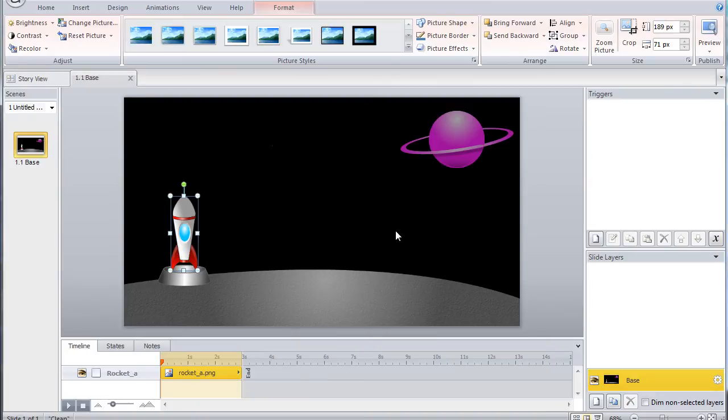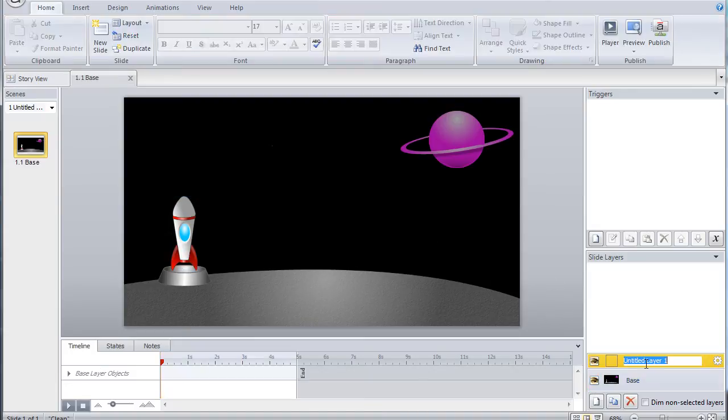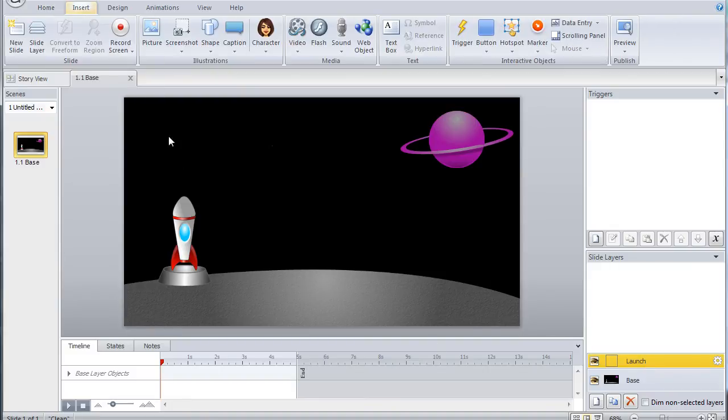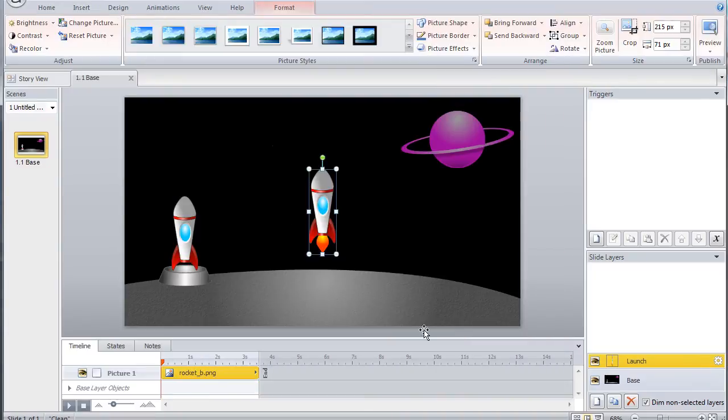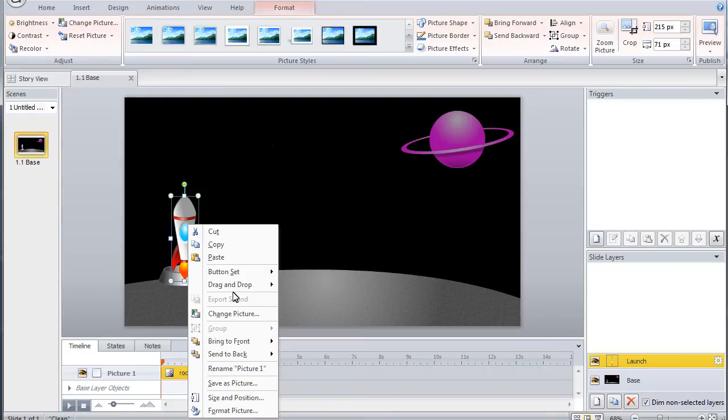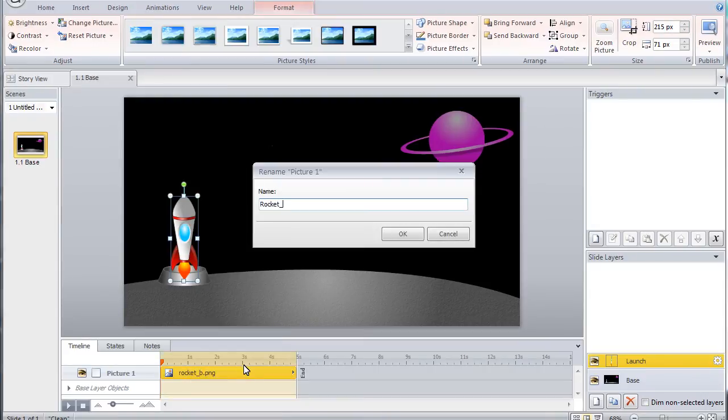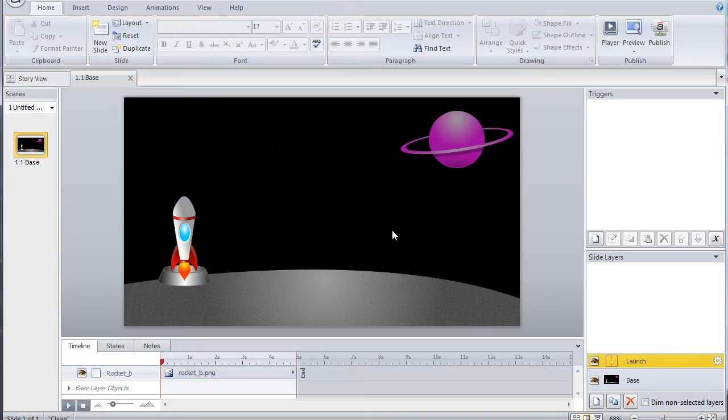Next, we will add a new layer by clicking on the new layer icon. Name the layer Launch. Now that we have our launch layer added, we will insert the second image of our rocket. Select the image named rocket_B. Position the rocket directly over the rocket in the base layer. Right-click on the image and name it rocket_B. If you toggle between the launch layer and the base layer, you can see that we now have the illusion of the rocket igniting.